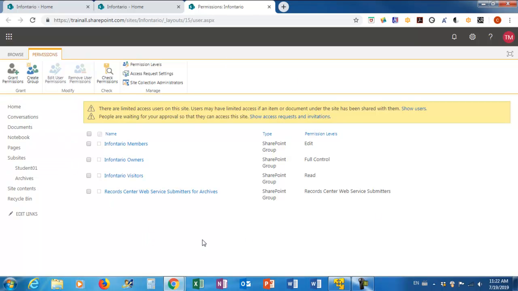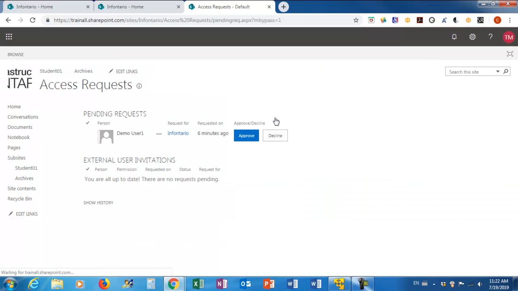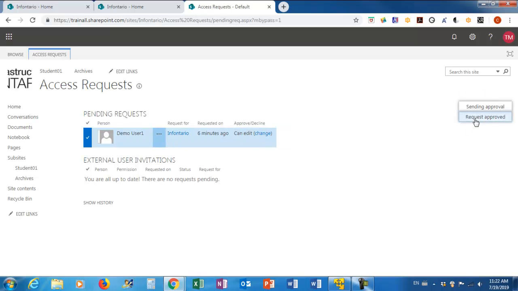Now, once we are here, notice we do show the Access Request option. We see this across the top. You only see that if someone has actually requested access. So let's show access requests and invitations. And there is the user waiting for access. Six minutes ago he did, and I have two choices. I am going to approve it. And it is sent. While we're here, please note we do not have any external user invitations. So let's go back again.